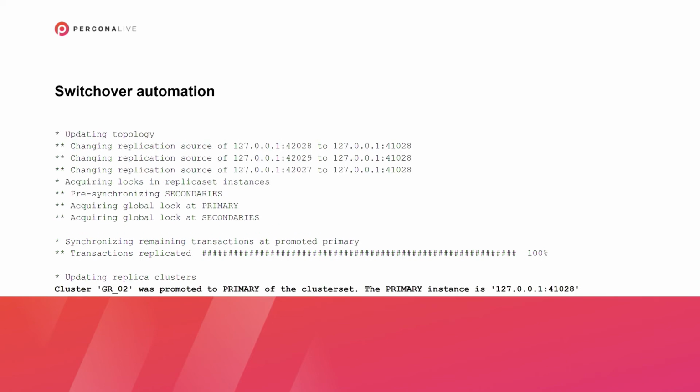But it's basically one command. It will change all the replication sources from the secondaries. It will synchronize, pre-synchronize secondaries, make sure everything is okay. And at the end, you get your cluster promoted, and you have the new primary instance there that you can write to.